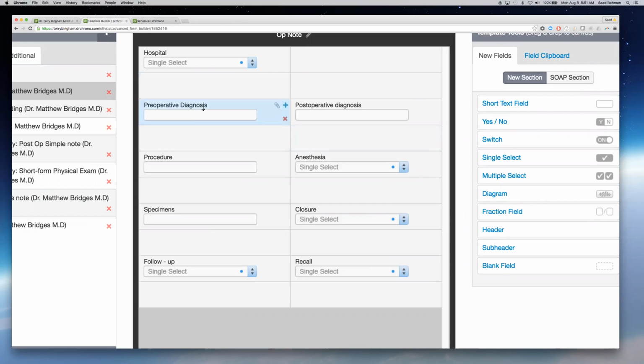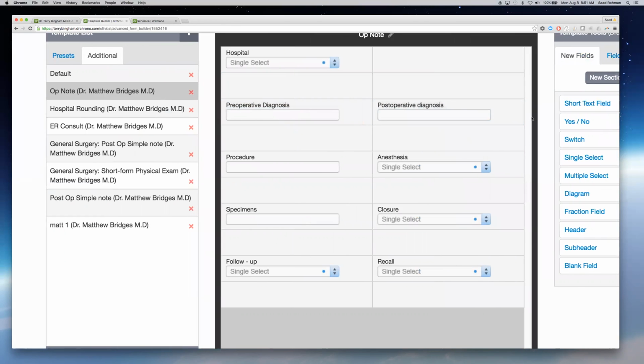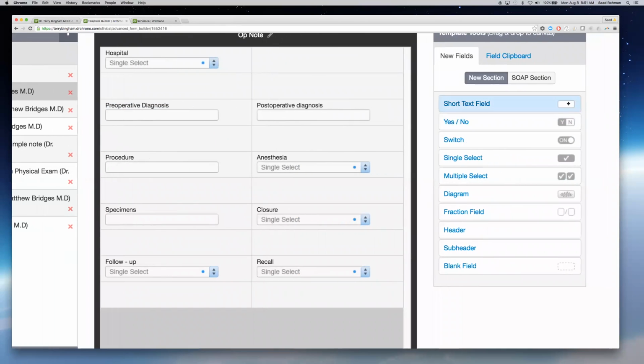Our preoperative diagnosis is a short text field. You can always see what type of question it is based on the symbol that we have here. This plain rectangle means you're going to use the keyboard to fill this out, either your computer's keyboard or the iPad's keyboard. And if you're using the iPad's keyboard, you have the option of using our speech to text as well. So if you just want to dictate into this field, it is possible.